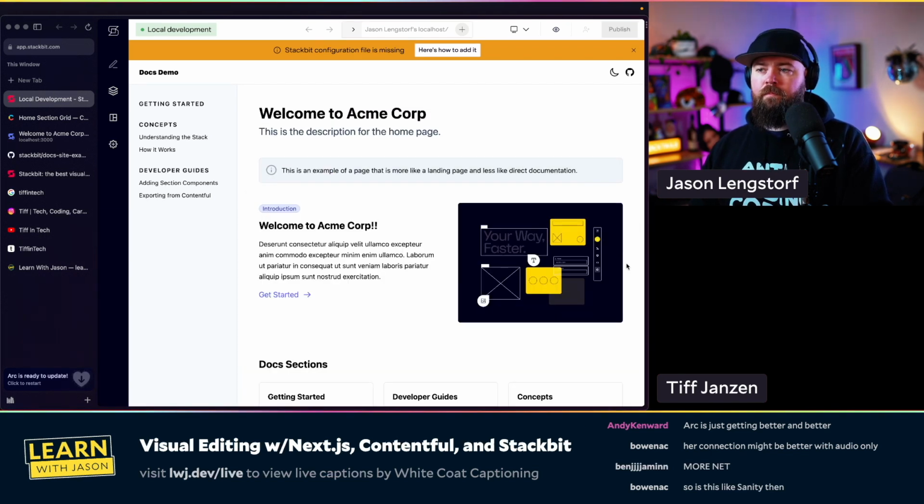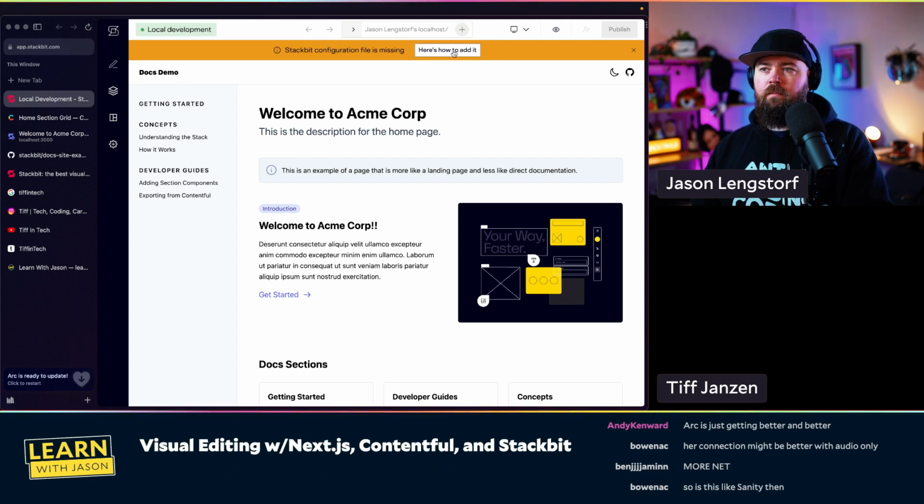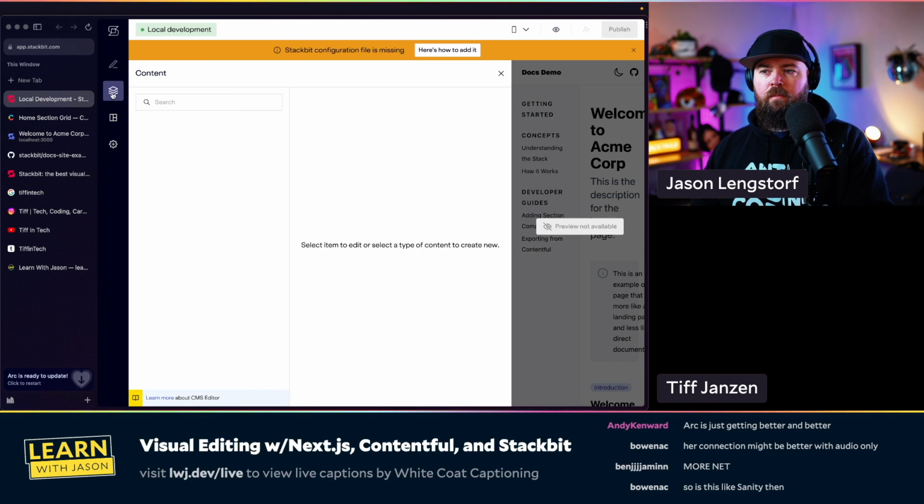Going back, up here we have this suggestion, which I really love: Stackbit config file is missing, which we will add in a second. But first, the side panel to the left has some features that come right out of the box. If you click on content, for example, right now it will be empty because we still have to add our config file, which will enable Stackbit to talk to Contentful, and then there'll be content from Contentful there.